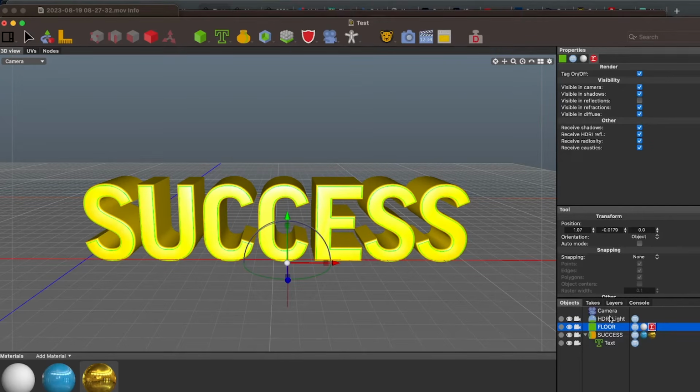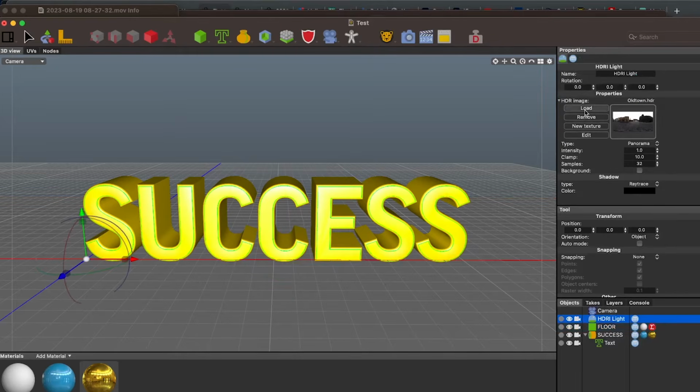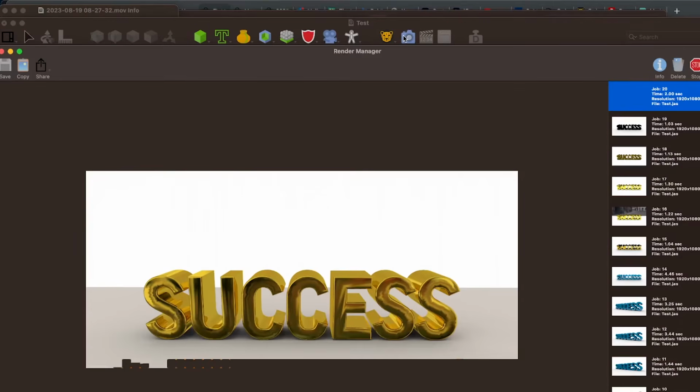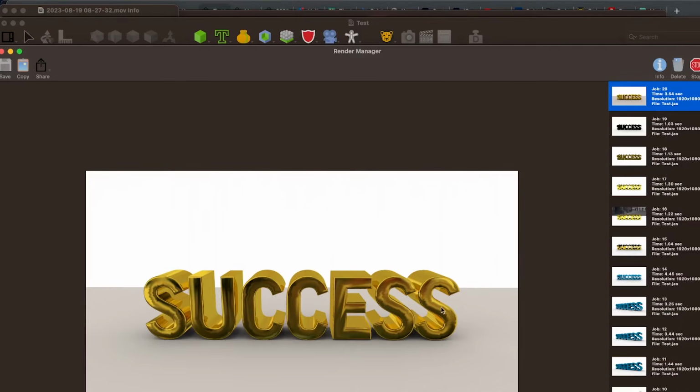So I'm going to put a new HDRI image in here. I'm going to load up something different I have. I've created my own HDRI images to give me better results when I do these renders. But it still gives me that distortion.